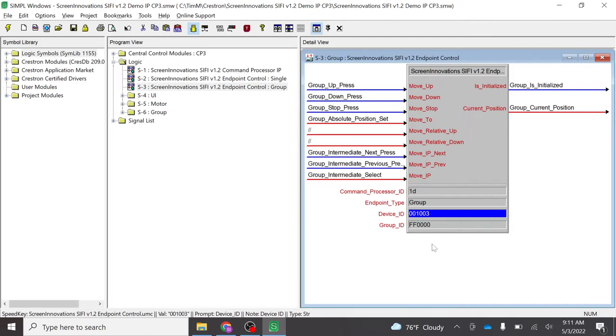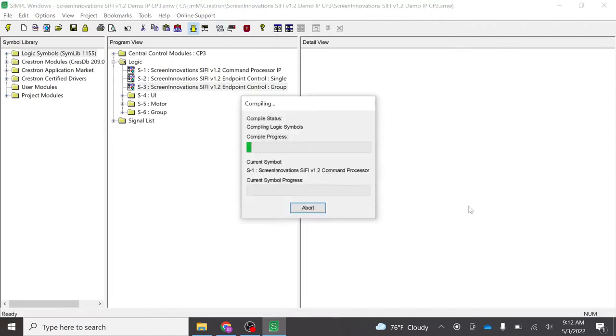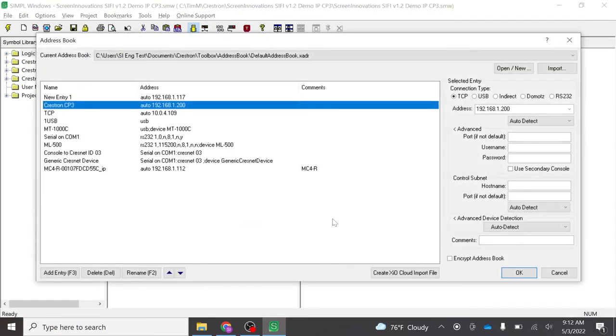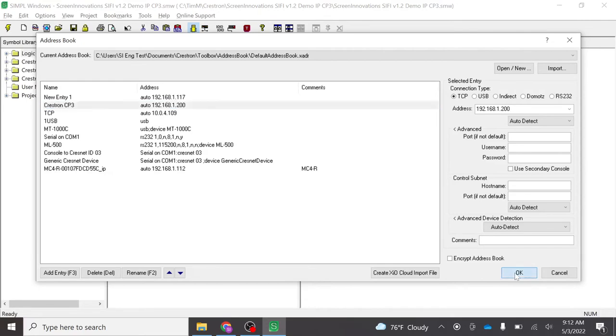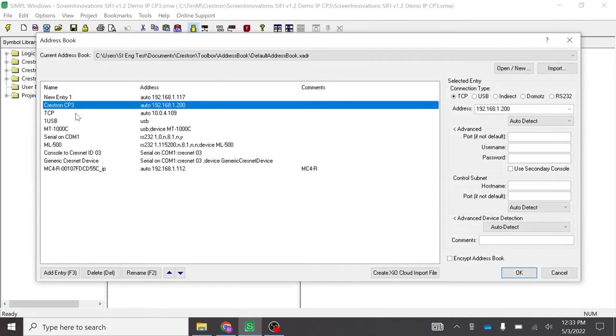Once we've configured all of our shades and groups, click on the Convert Compile button towards the top of the screen. We are using the CP3, which has an IP address of 192.168.1.200, so we'll click OK. Once everything is complete, let's transfer the files. Click Transfer Program. Select Crestron CP3, make sure the address is correct, and click OK.